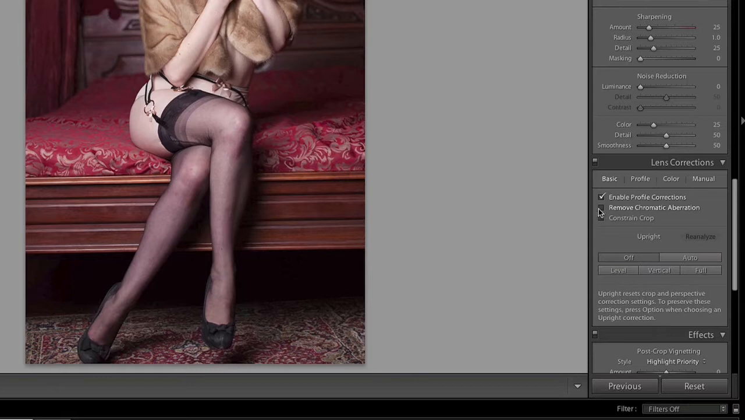Okay. I'm also going to tick remove chromatic aberration, and that's going to get rid of any sort of colour cast that I might have just on the sides of things.